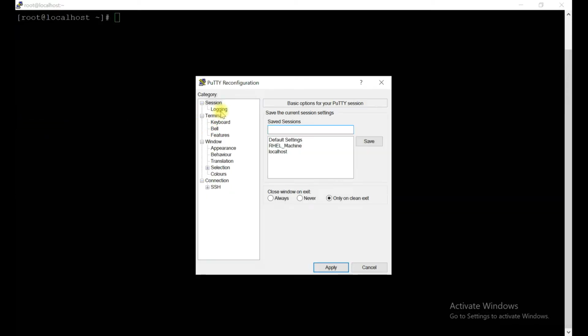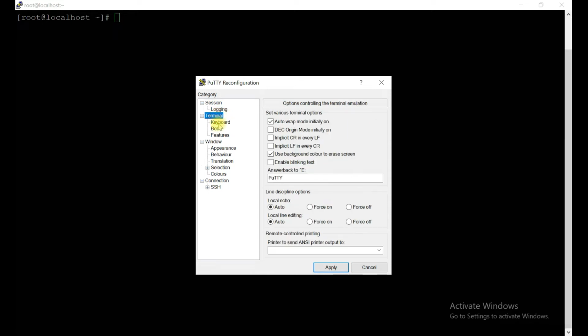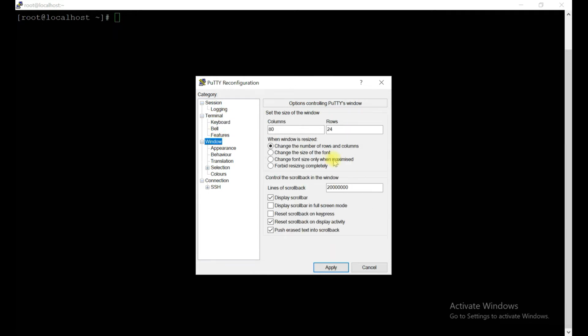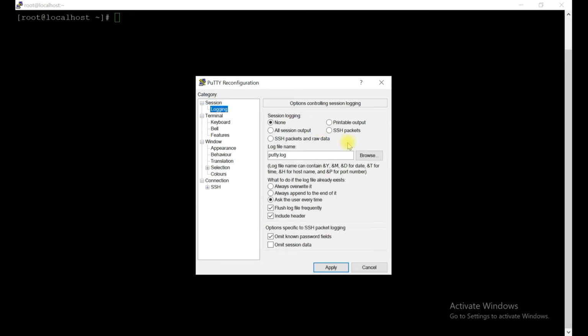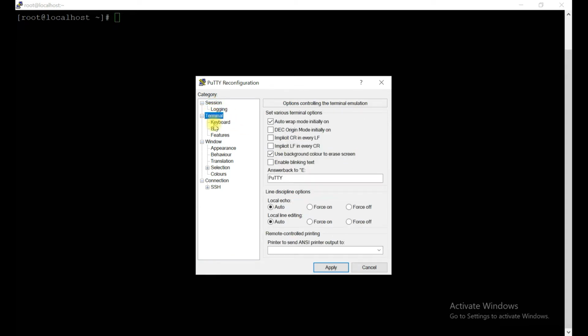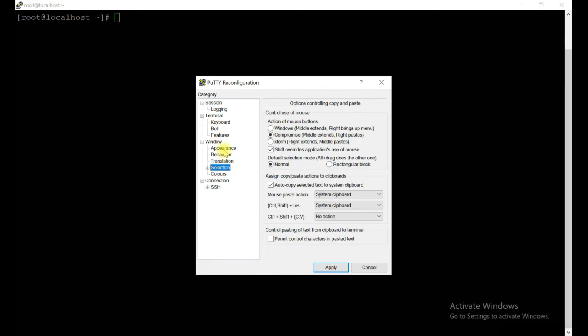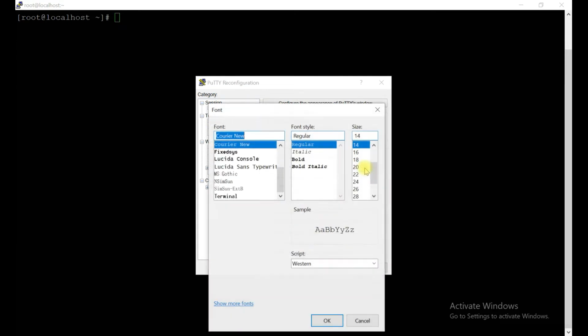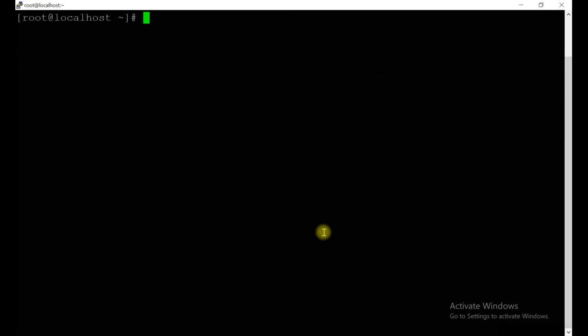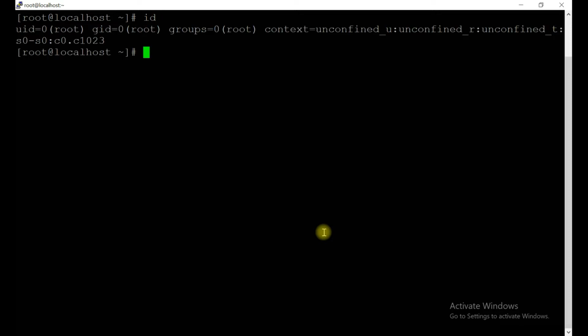Change settings, Windows, terminal, keyboard, appearance, change, make it 18, apply. Okay, now where are we? ID: we are under the root user.